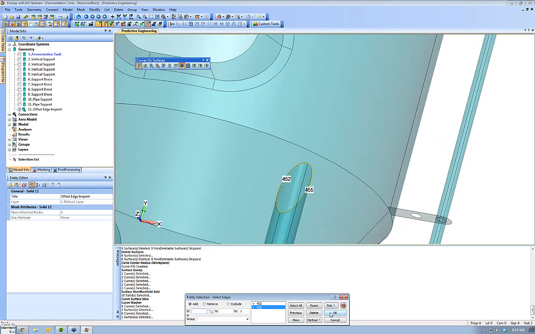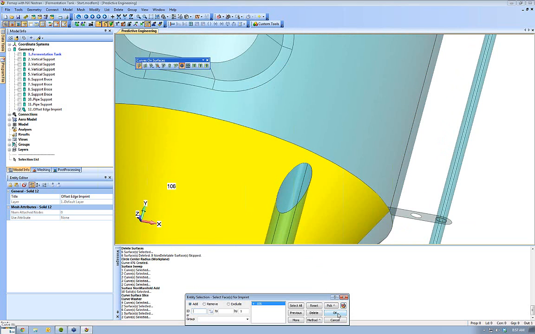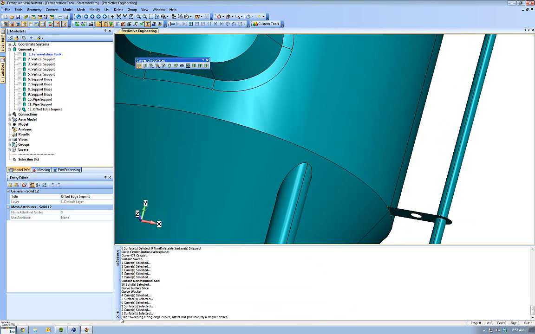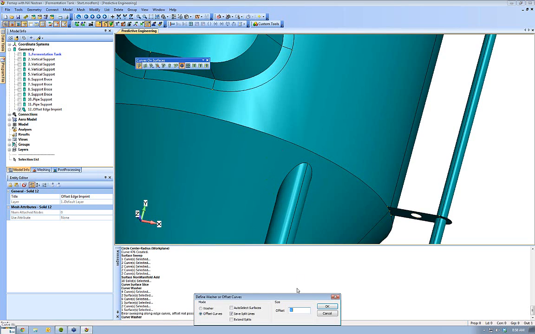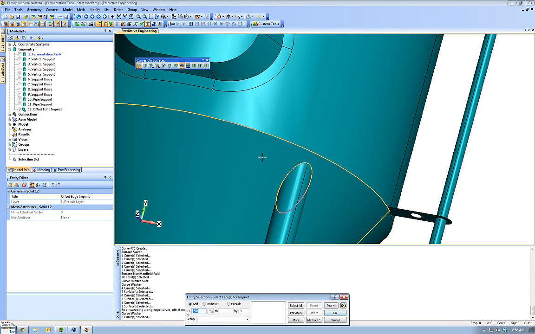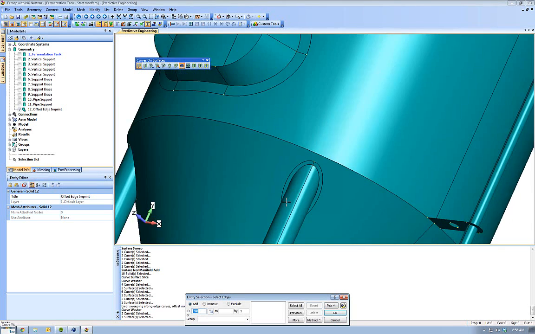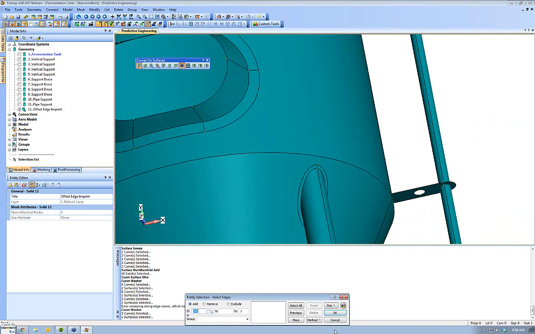If we wanted to do one around this leg like a repad, we pick that. You can see down here in the message window, error sweeping along edge curves, offset not possible, try a smaller offset. So basically if I wanted to create a repad reinforcement here, 3 inches would just be too big and it wouldn't fit. We try something smaller like 1, grab those curves, and grab that surface. There we go. It puts a nice little annulus around there.